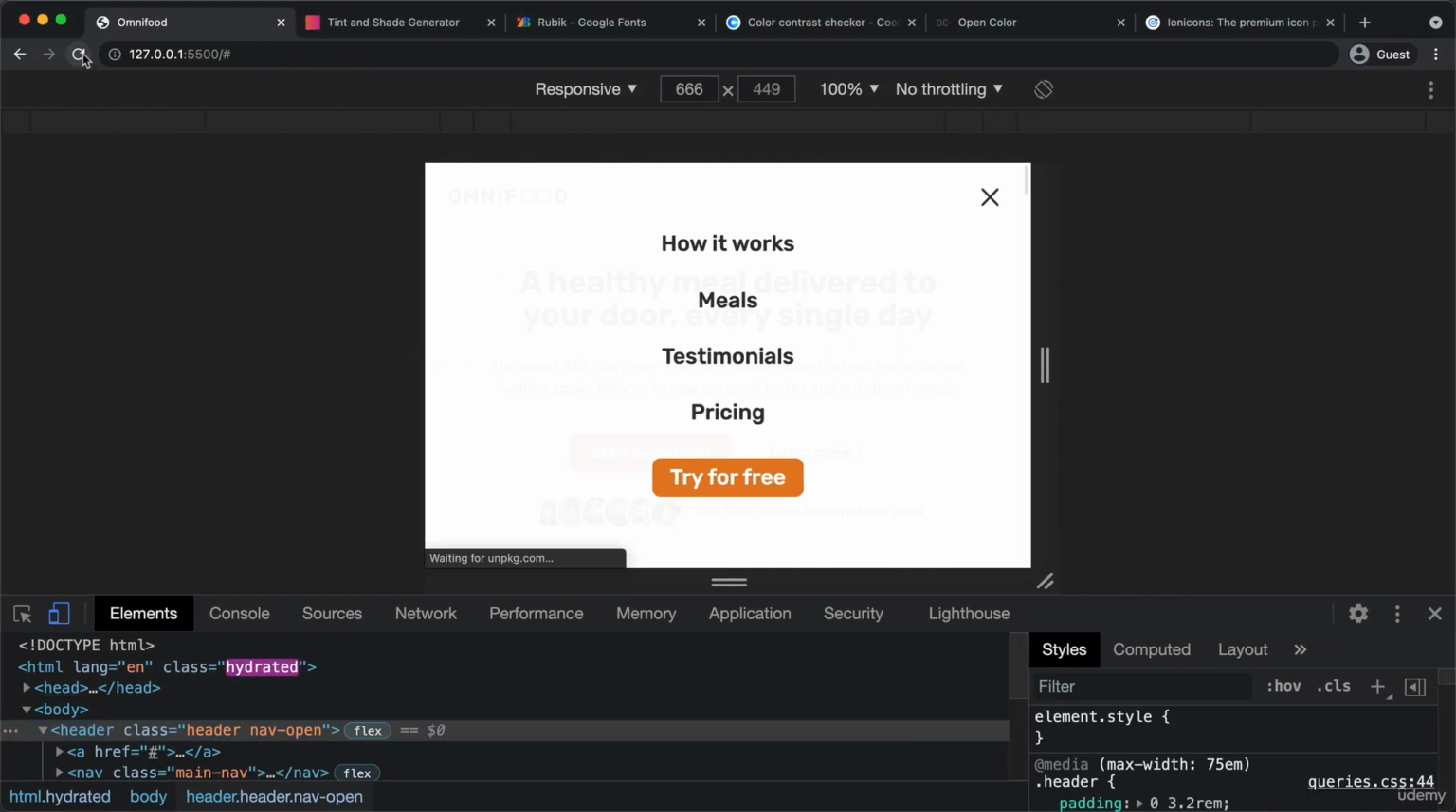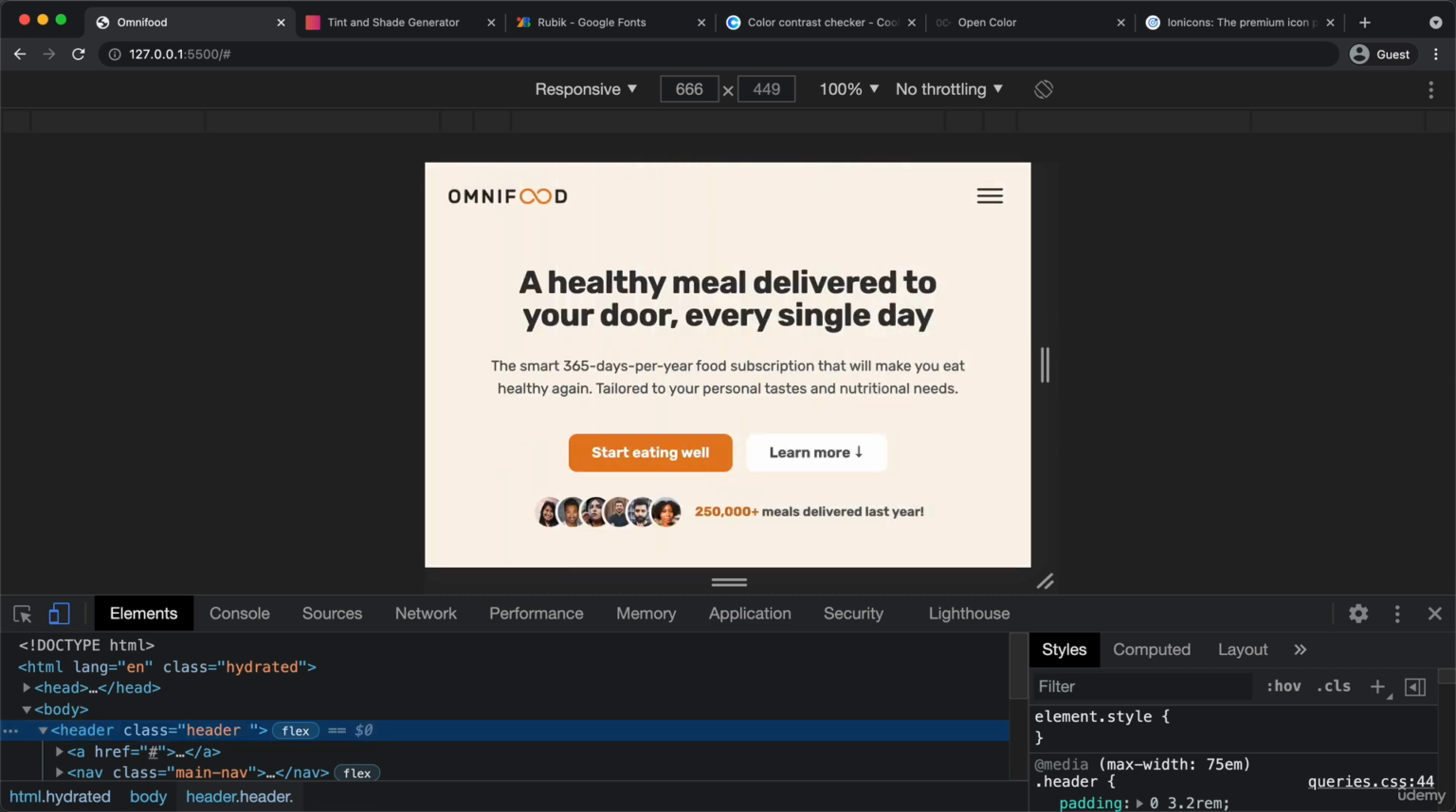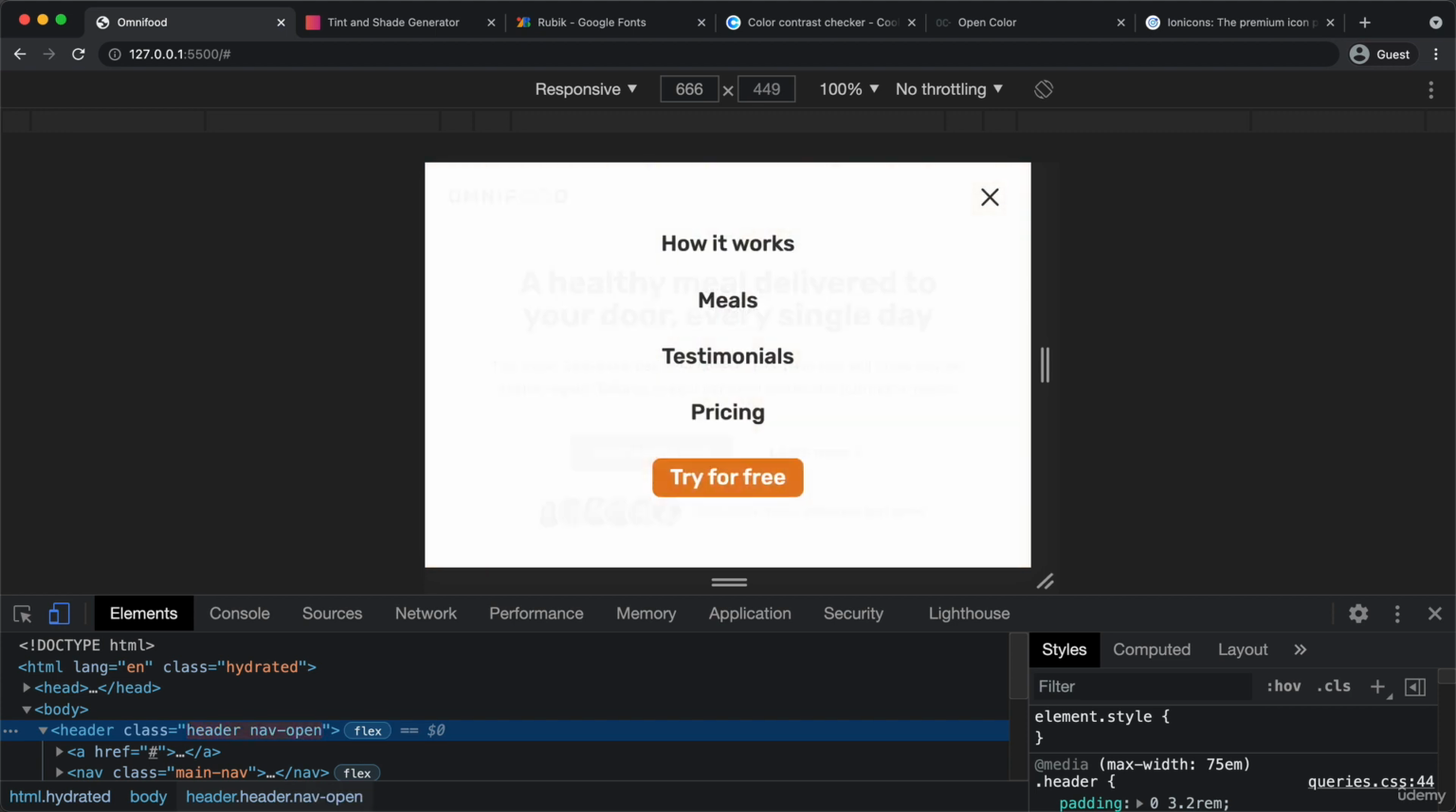And so this is the effect I was going for. So having it move fast in the beginning and then slowing down at the end. Okay, and with this, we actually finally finished this mobile navigation.